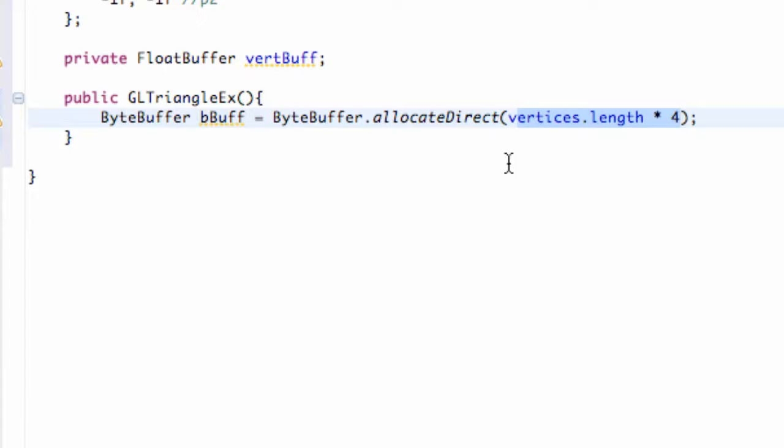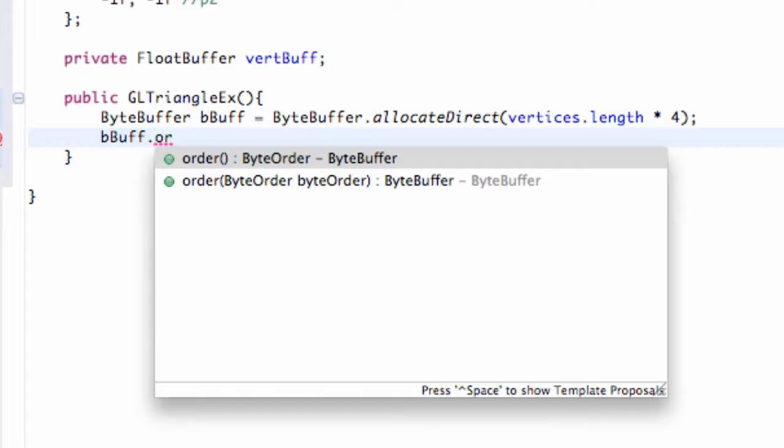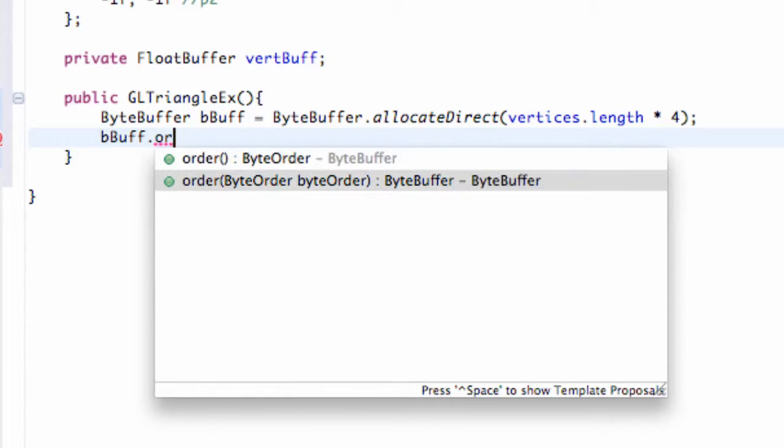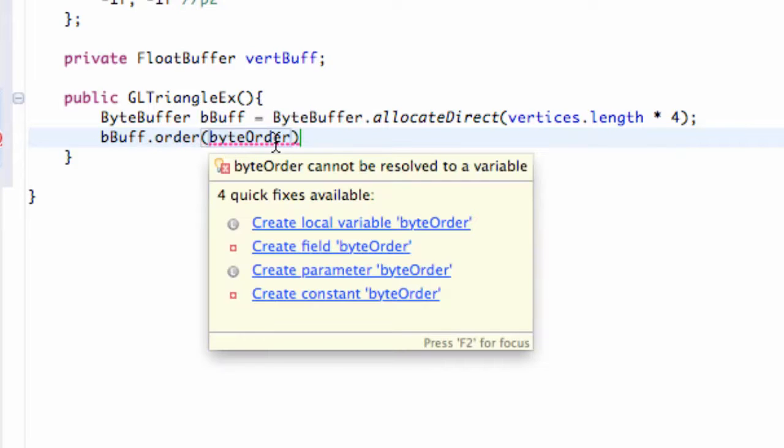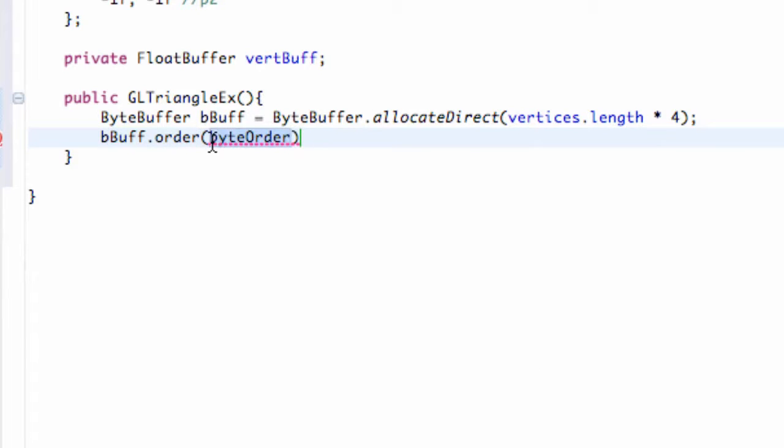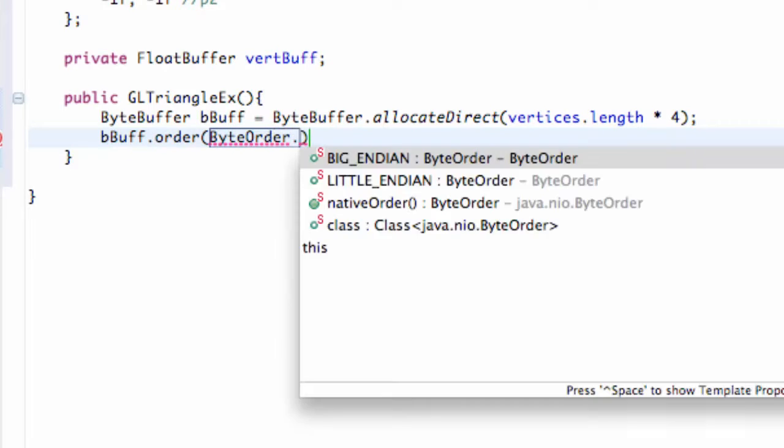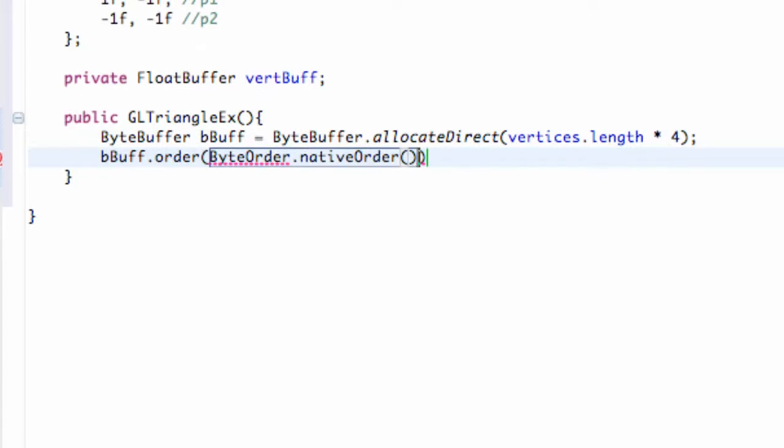And then we're going to set up the order within our byte buffer, so we're just going to say bbuff.order, and you can see it takes within its parameters a byte order. So we're going to click that one. And all we're going to say is we're going to relate to the ByteOrder class, so ByteOrder.nativeOrder, and that's just going to give us the native order for a byte buffer. So now what we need to do is relate to this vertice buffer and make the connection as well.